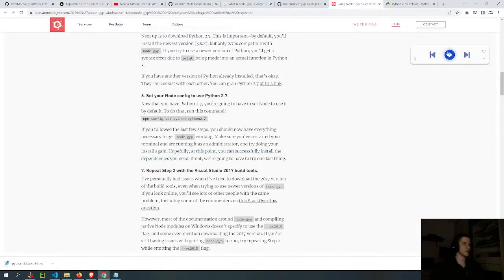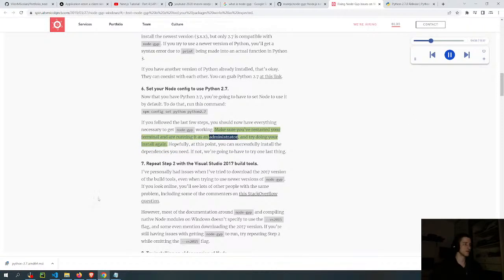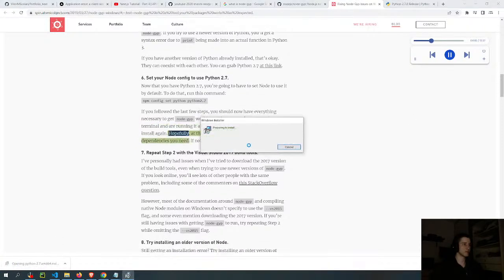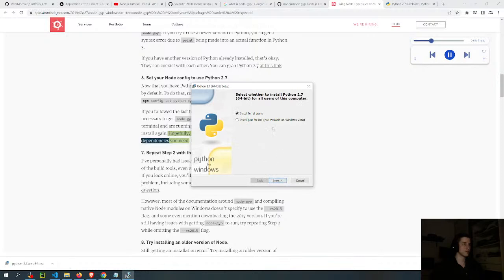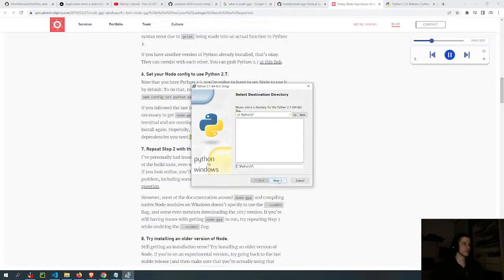see if it works. Make sure you've restarted your terminal and are running it as an administrator, and try doing your install again. Hopefully, at this point, you can successfully install the dependencies you need. If not, we're going to have to try one last thing.